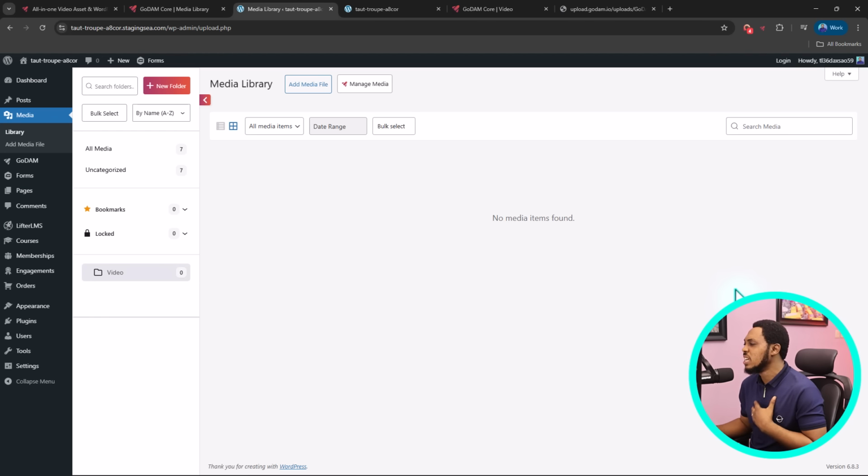So I can choose this is where I want to upload all my videos, because I want to separate every one of my media on my WordPress website. And I think that's super cool. So that's some of the things you can also do using GoDAM, and I think it's quite fantastic.